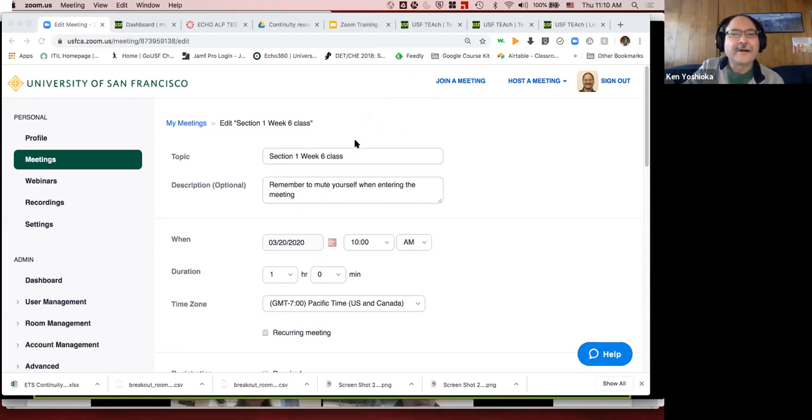All right, so now I'm going to join a breakout room. In the breakout rooms tool, I can now join breakout room 1, for example.